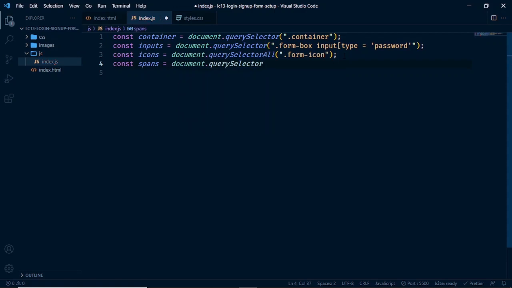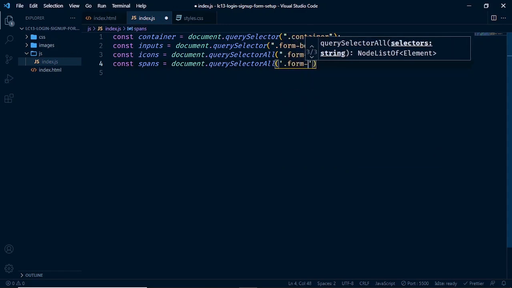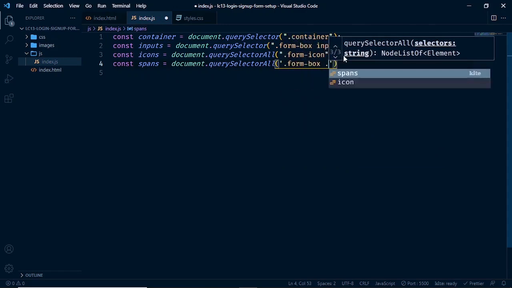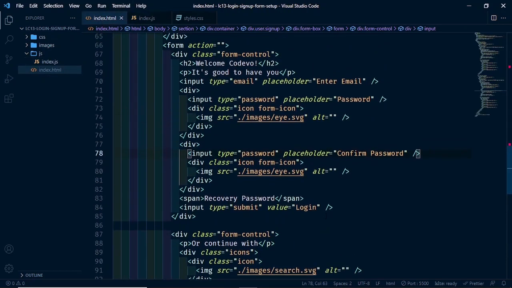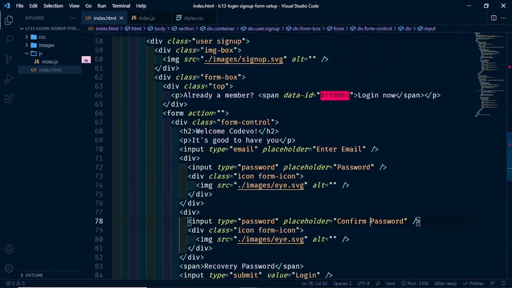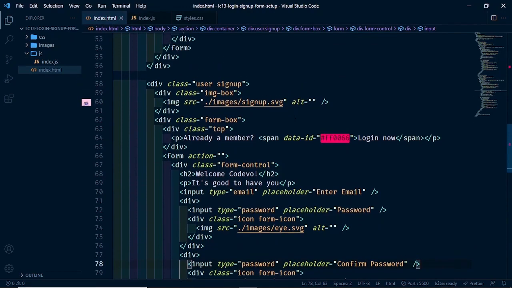So we want document.querySelectorAll. We want the form-box, and we want the top, the span in the top. You can go to index.html and look for that. We have, let's look for the top. This is the top, and we have the span here. This is the sign up one.